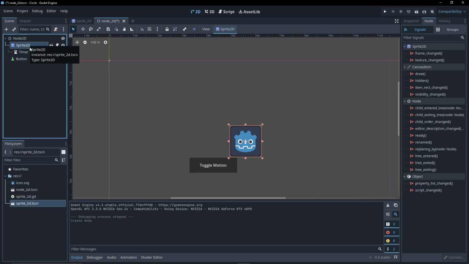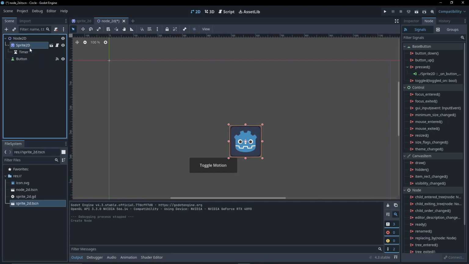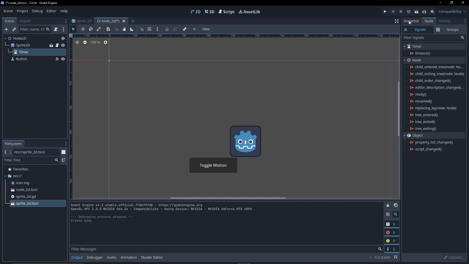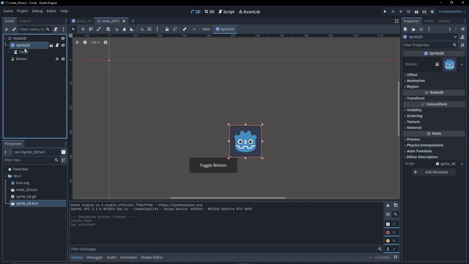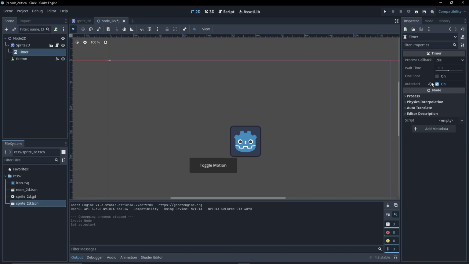Is it in the inspector, huh? Is it auto start here? Okay. So yeah, go to the inspector with timer highlighted. Yeah, because none of the other ones have auto start. And then just click auto start.